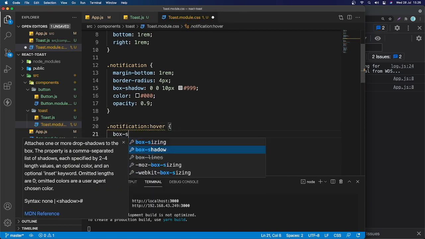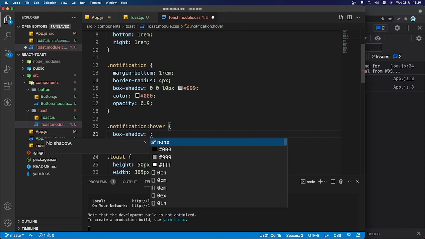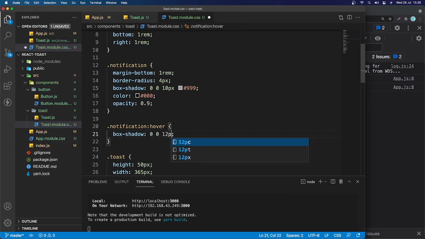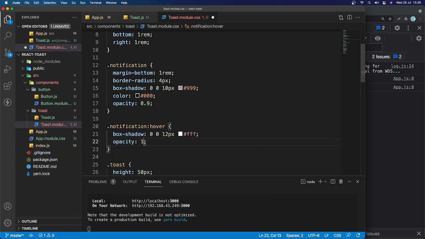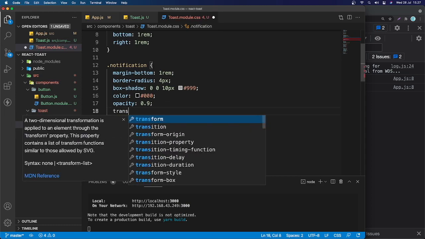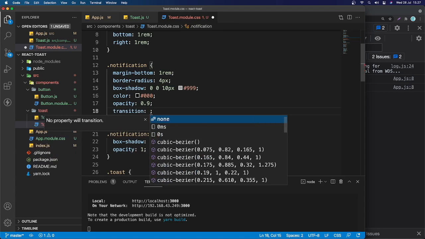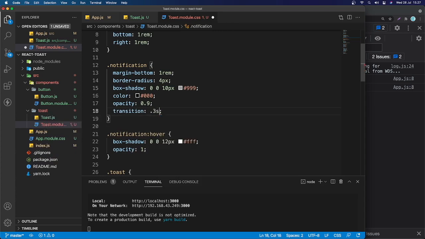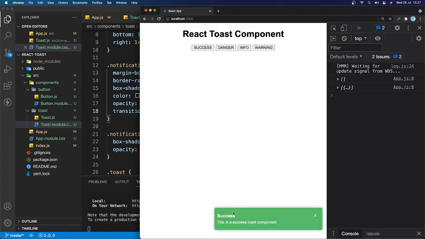I'm going to say box-shadow: 0 0 12px white, and I'm going to change the opacity to 1 as well. I also need to add the transition here. Transition: 0.3s ease. Okay, now save, and if I hover here, as you can see, we have the transition right here.